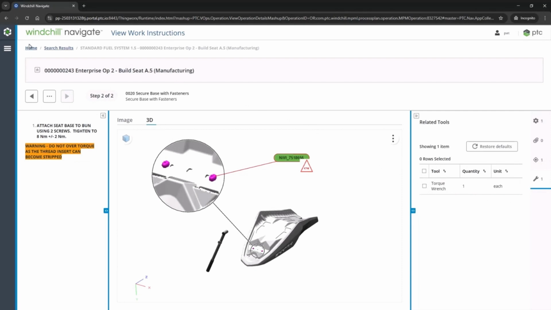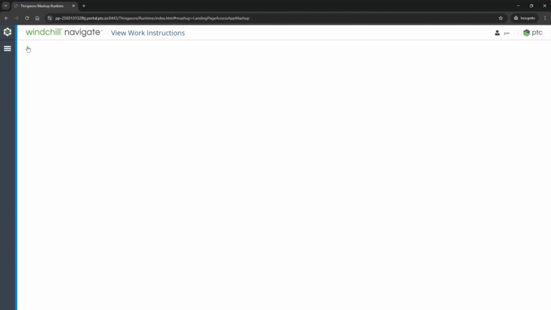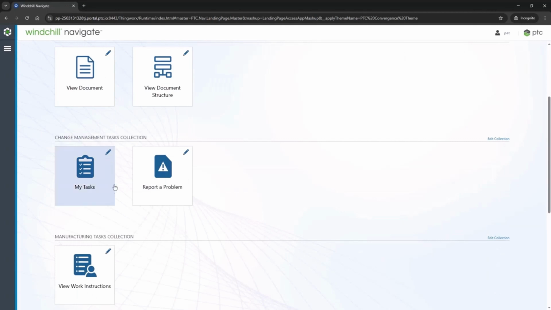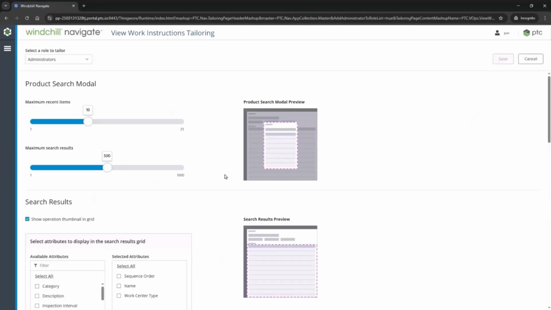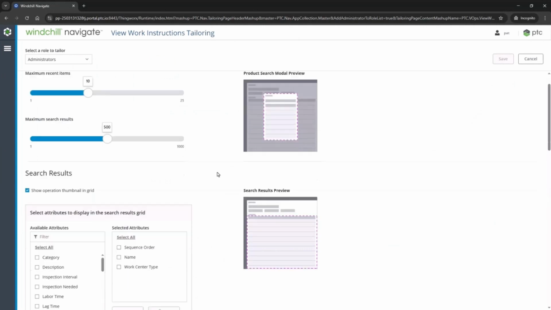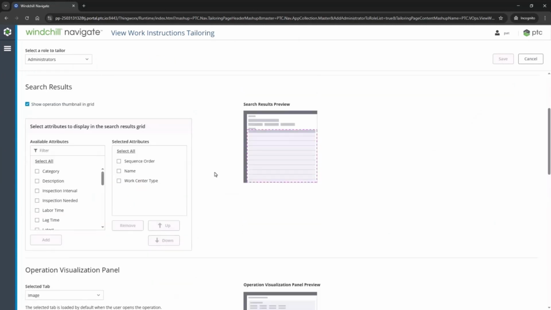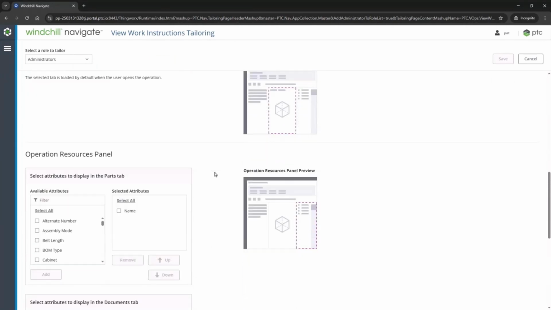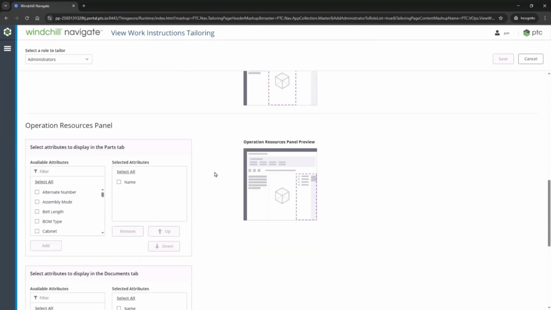Okay, so coming back to our Windchill homepage, we've got a few more apps to look at here. In this case, with the manufacturing app, similar to what we saw when we were involved in the change review process, there's a lot of configuration you can do here based on what you want the users to be able to see and how you want that fully consumed downstream.